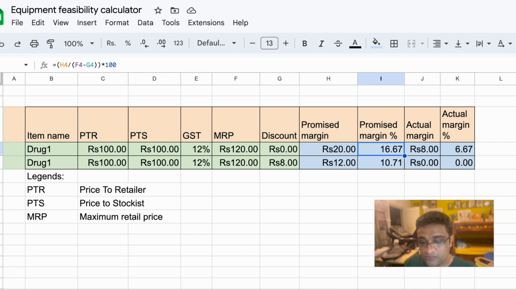However, the problem that we face is that this PTR and PTS is a figure which is excluding GST, and MRP is a figure which is including GST. So you are actually comparing oranges with apples. You cannot subtract two different kinds of figures. You are supposed to include the GST component of 12% into the PTR and PTS, and then calculate your actual margin. When they promise you a margin of 16%, if you look at the actual margin, you will see it's coming to 8 rupees and it is just 6.67%.